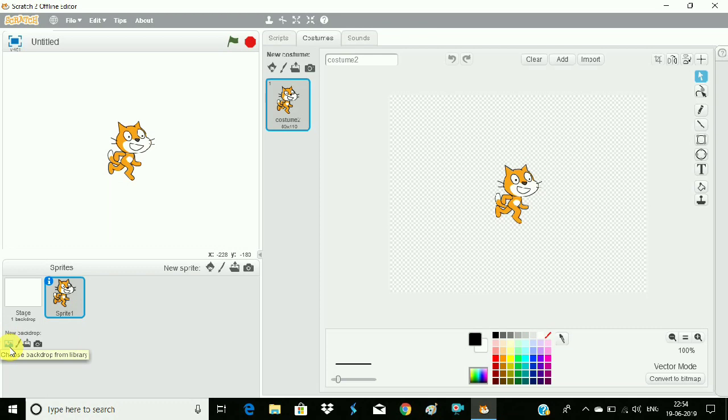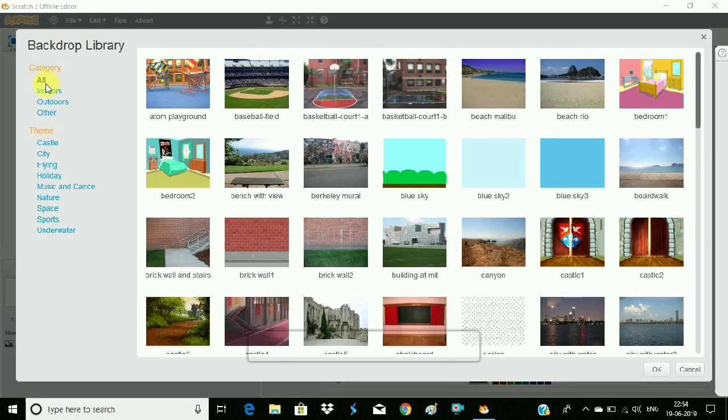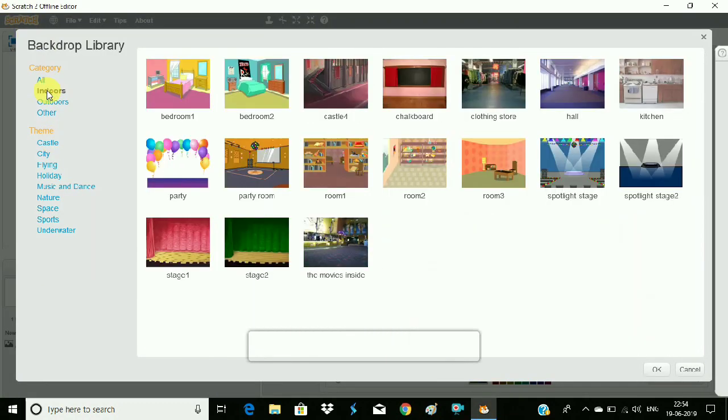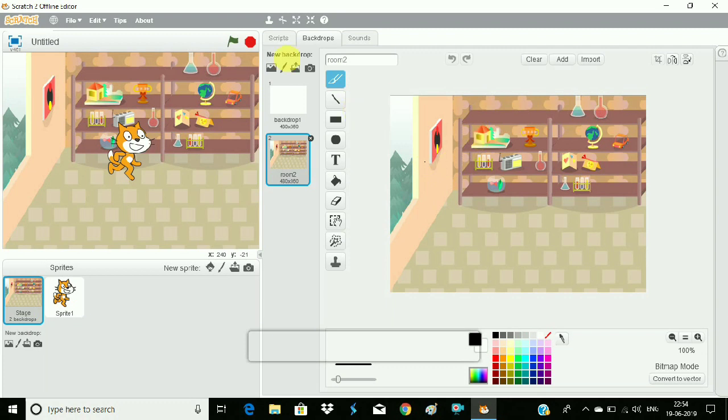First, click on the background from the library option. Choose the category indoors. And let us take the background as room 2. You can take as per your requirement. Now you can see it appears on the stage like this.